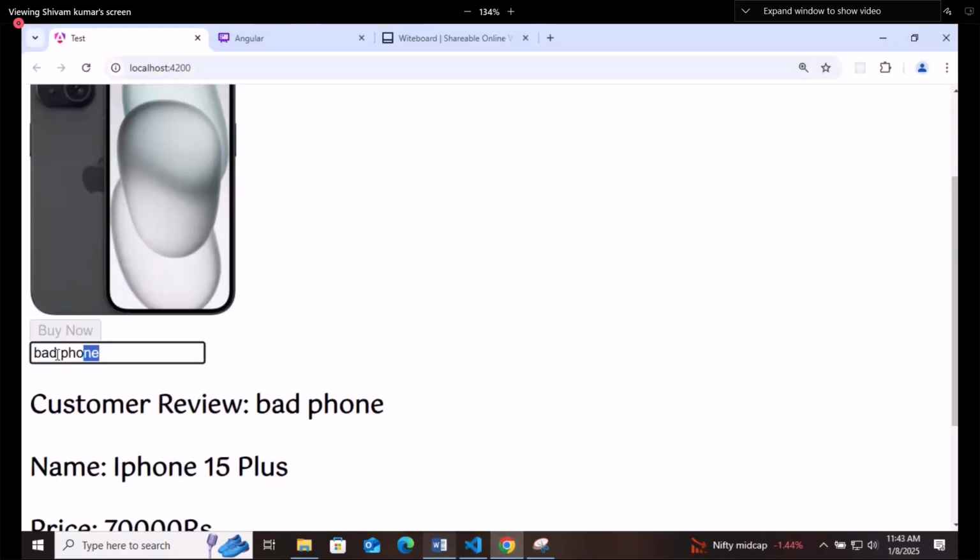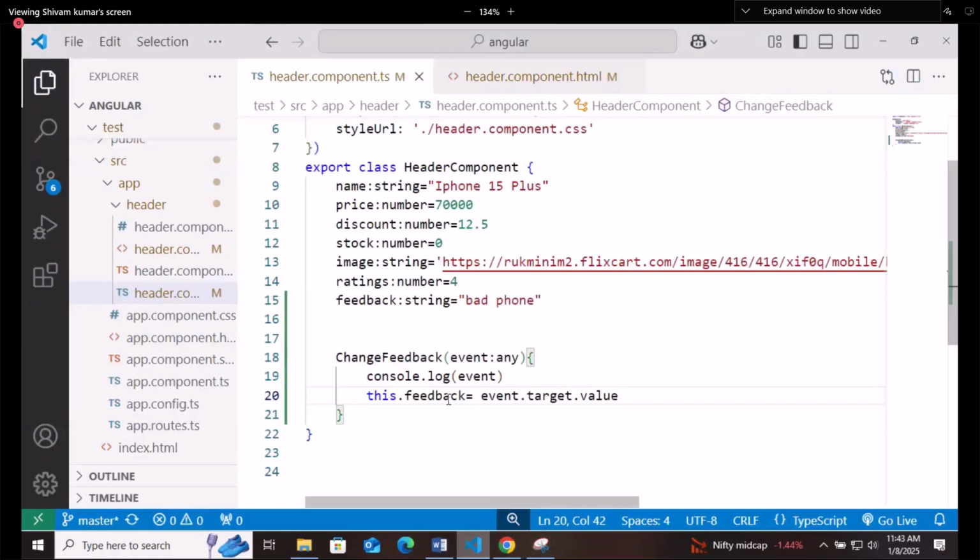So now whatever you are typing here, let's say SHIVAM, right? Whatever you are typing in real time, you are getting that. Whatever you are typing in this input box, it is getting set to this particular feedback. This is how you are sending your data from view to component. From view to component. We will do a project here.